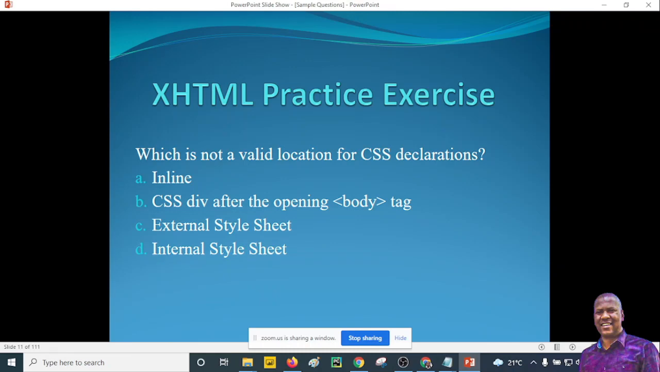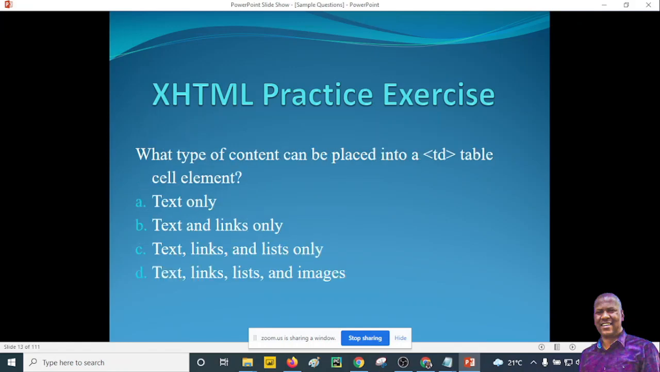So which is not a valid location for CSS declarations? I think this one is straightforward. You have already looked at it. We didn't mention anything else, like we have mentioned inline, external, and internal, right? So what type of content can be placed into this one now?